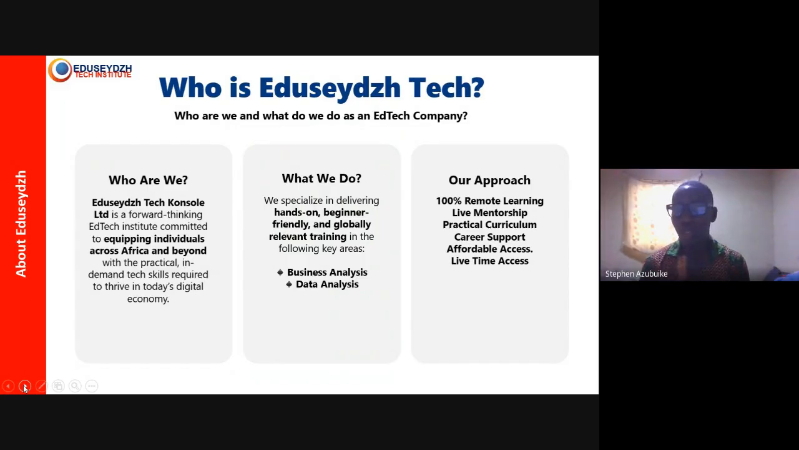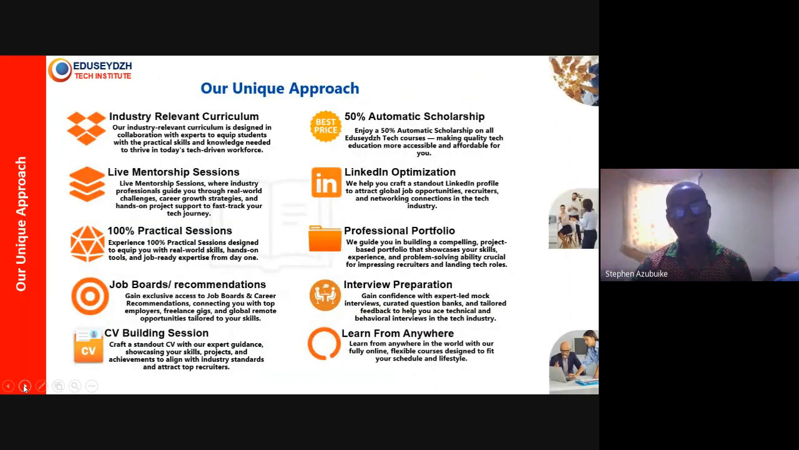And why are we using remote learning? Because we have students from Canada, from the US, from Kenya, from Tanzania. We do remote learning so that every student from all around the world will be able to have access to our training. And then our unique approach: an industry-relevant curriculum. We're giving you the latest curriculum available on the market. What are companies demanding? That is what we are training you with.